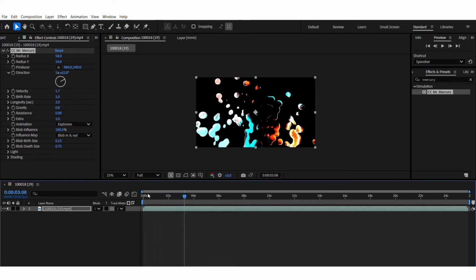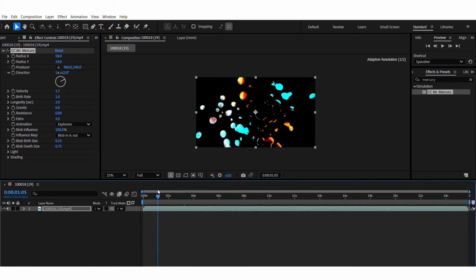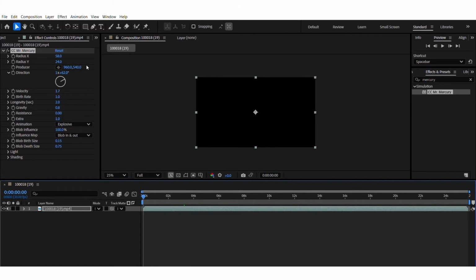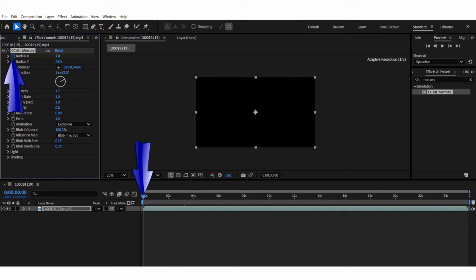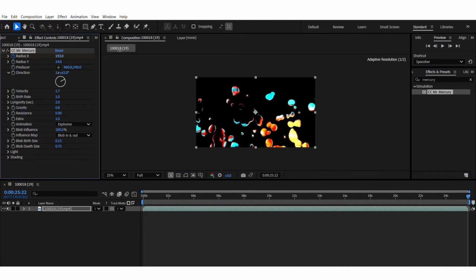And don't forget that you can add keyframes. For example, in the beginning of the video, the radius X can be really small, and then it can increase towards the end of the video.